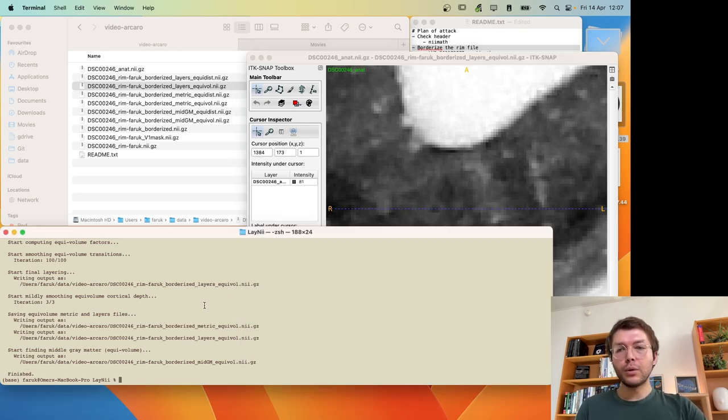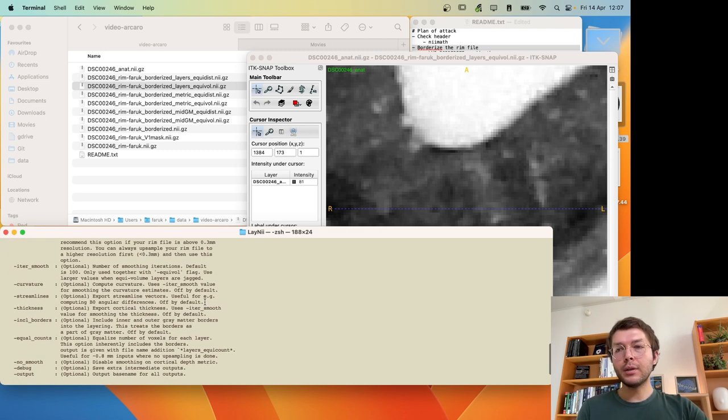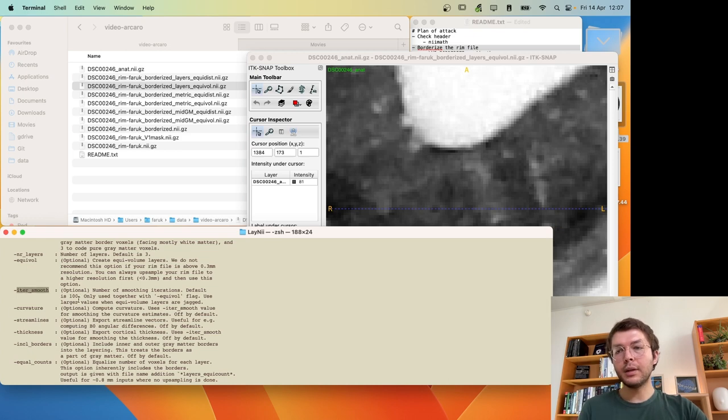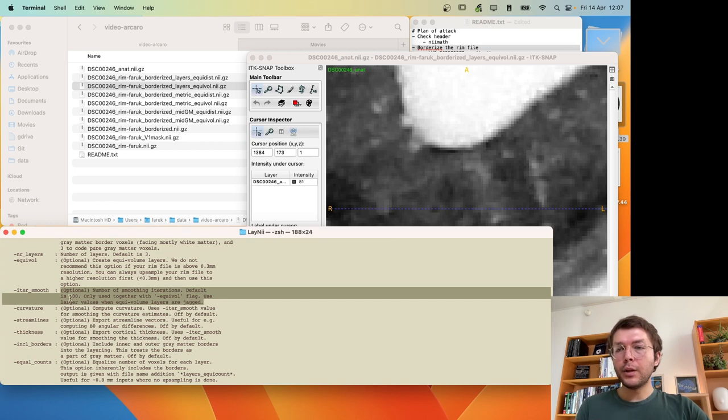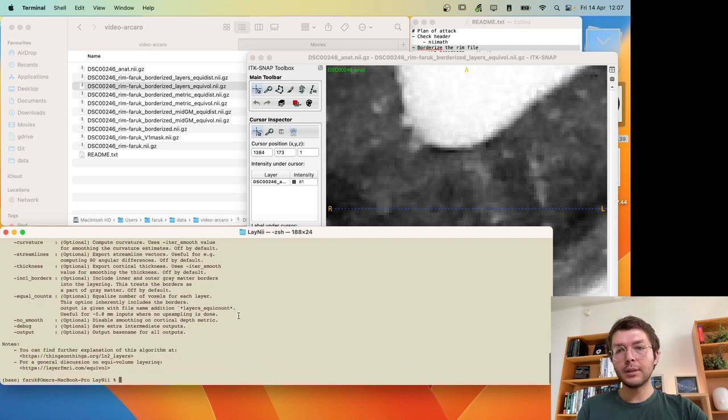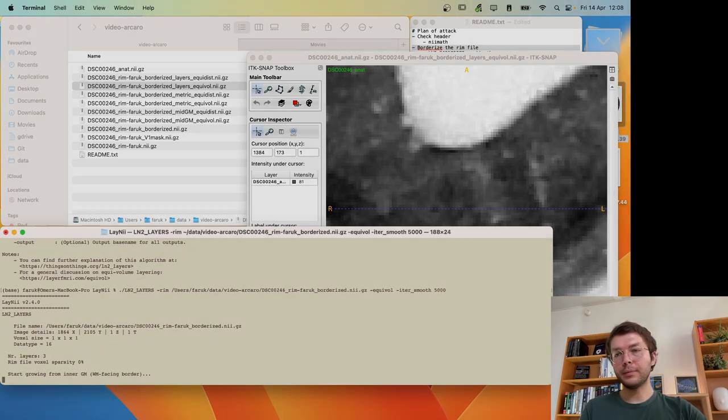What we should do is to go and change some of the parameters so that the equivolume map will look correct. And the parameter that I'm talking about here is this one called iter smooth, standing for the number of smoothing iterations. And now this value is set to 100, but I need to increase it quite a bit because this dataset has so much resolution. So let's do that and see the results. And here I'm going to use quite a bit more, 5000. And let's run it and wait and see.